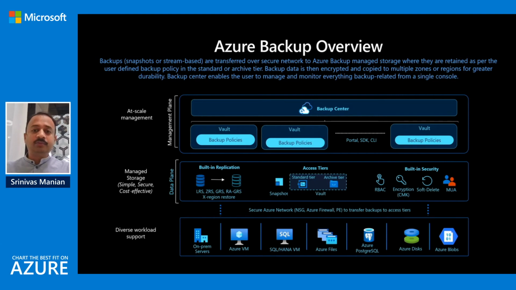Azure Backup Service provides you built-in security which includes RBAC, which is role-based access controls, and encryption using Azure encryption keys, or you can also bring in your customer managed keys. Added to that is the soft delete capability, so in case you have accidental data deletion, you'd be able to recover from those as well.